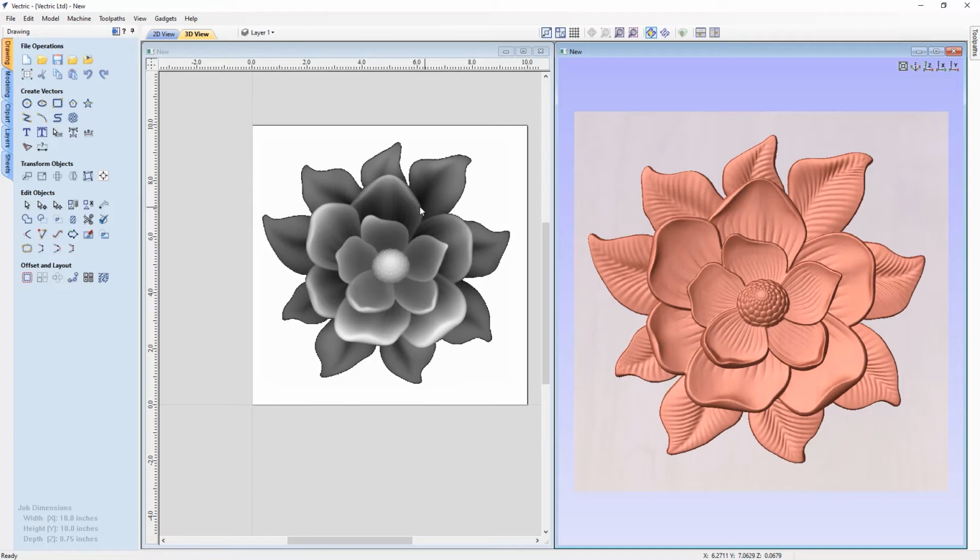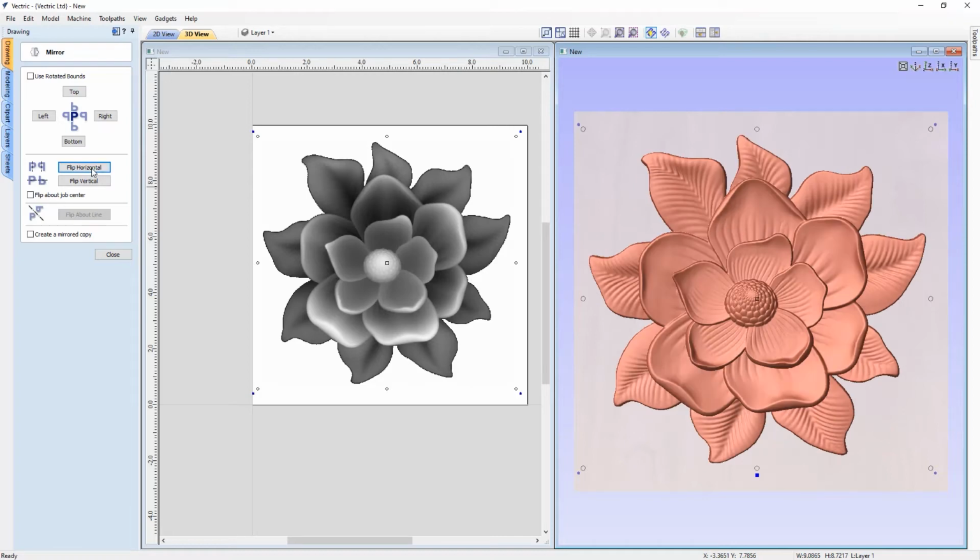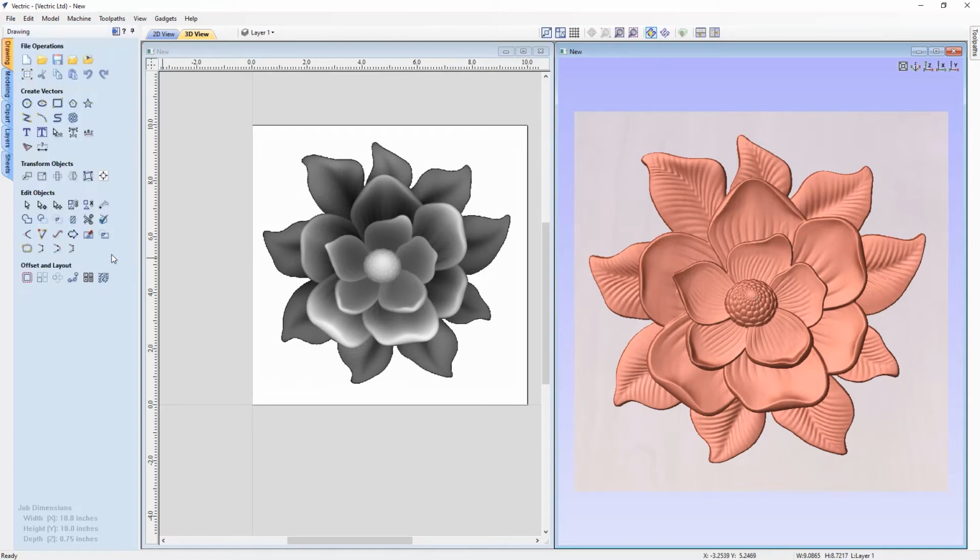We can look at mirroring our part if we wanted. We can do that by going into the Mirror Selected Objects tool, whereby we can mirror that as it is, or we could mirror the rotated bounds. In this case, we're just going to mirror our part as we see it here, whereby we can flip that horizontally or we can flip that vertically. So let's just have a look at the effect of that when we flip that horizontally. We can see how that looks there. So I like the way that that looks, so we can simply close out here.